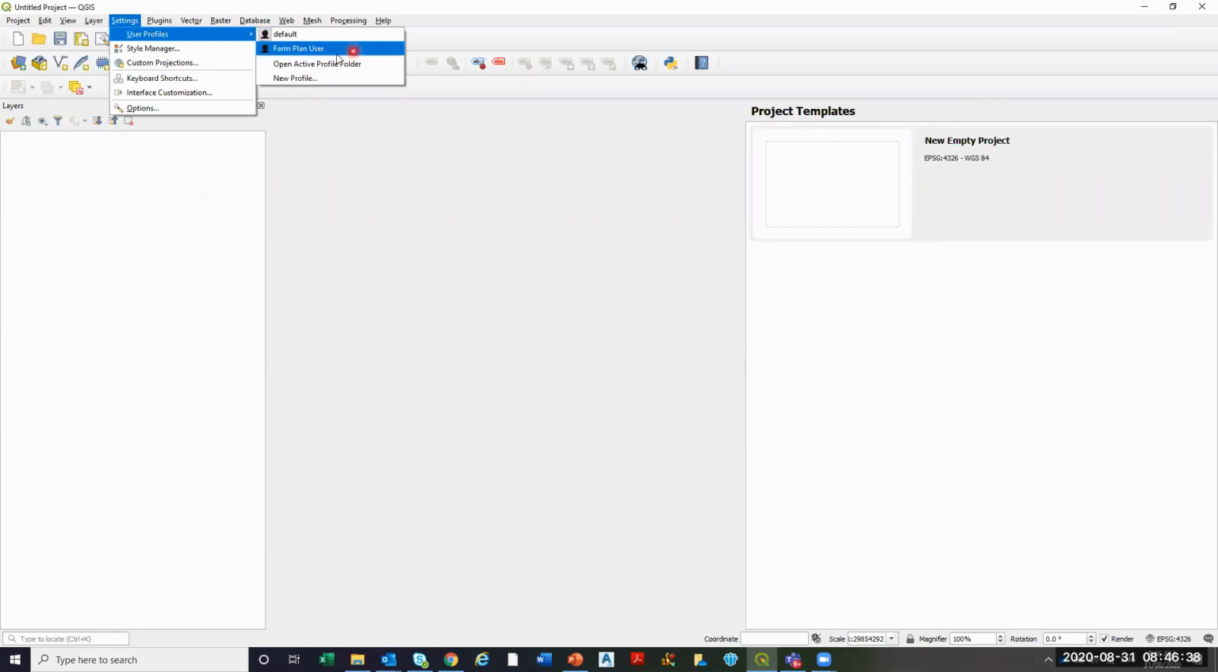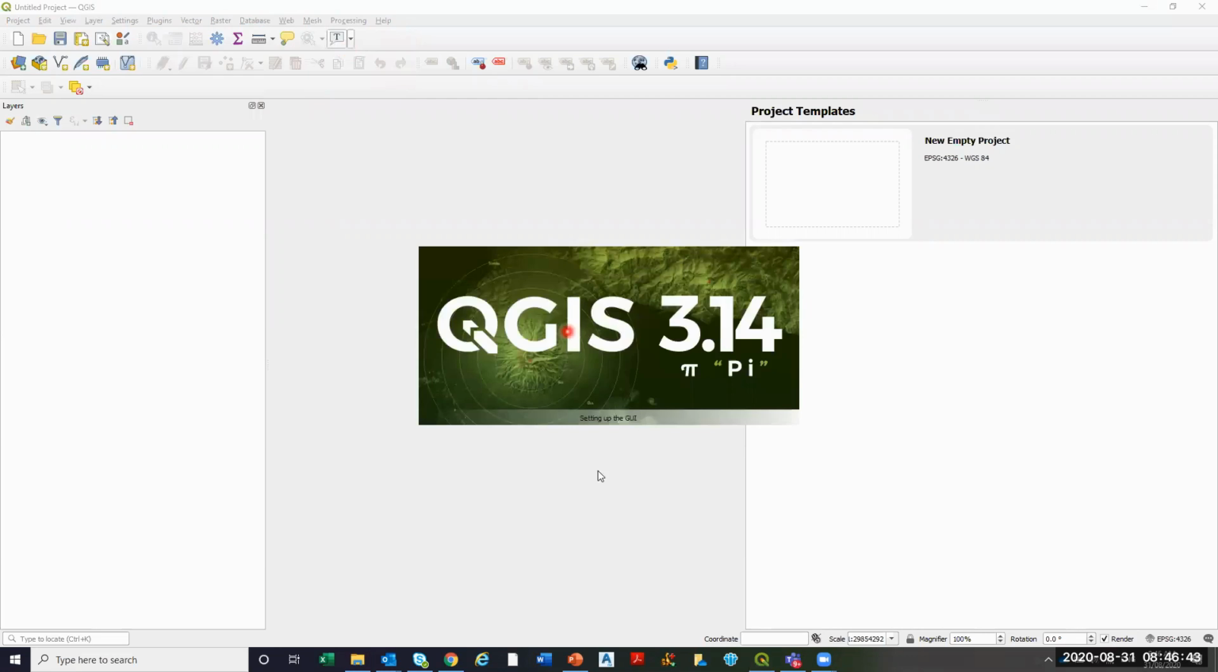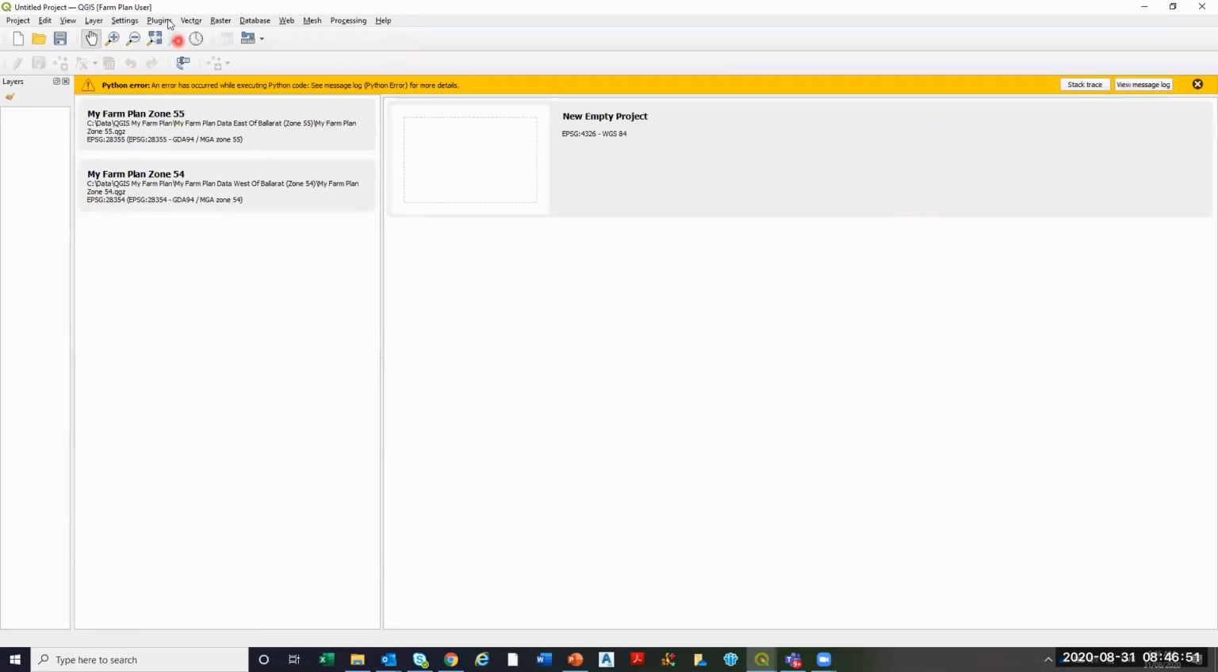So I'm going to click on Farm Plan User. You'll notice once I do that, it will start to open up another version of QGIS. And this time, instead of having 60 icons across the screen, it's cut it back to about 20 icons, all the ones we need for whole farm planning.